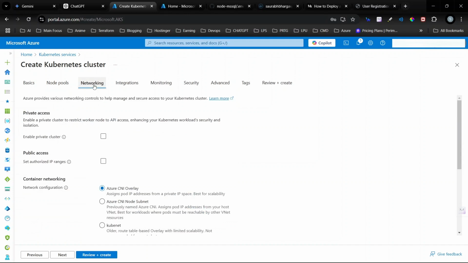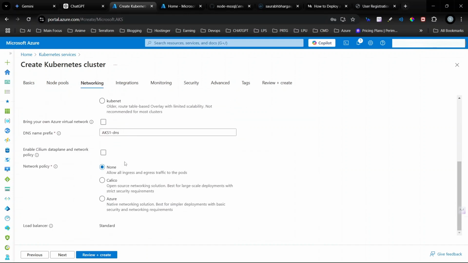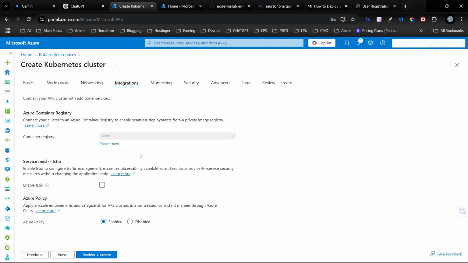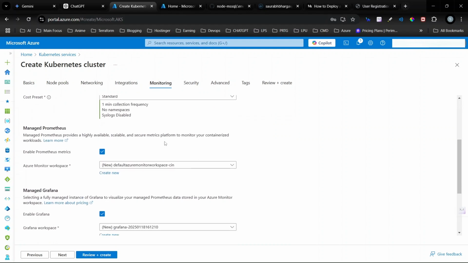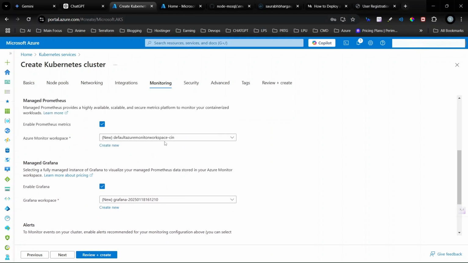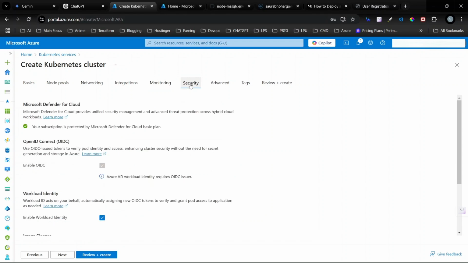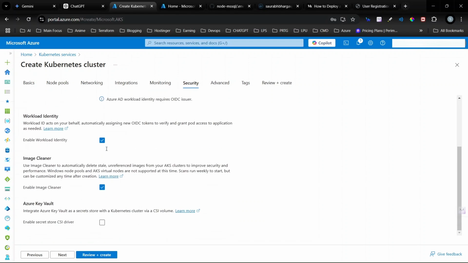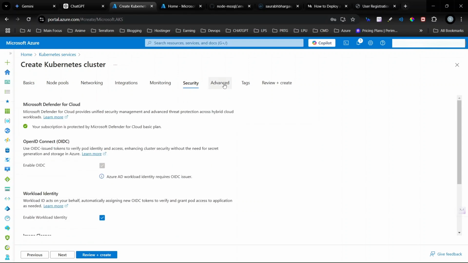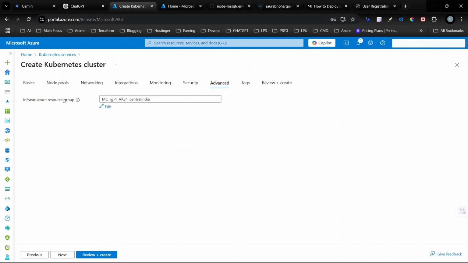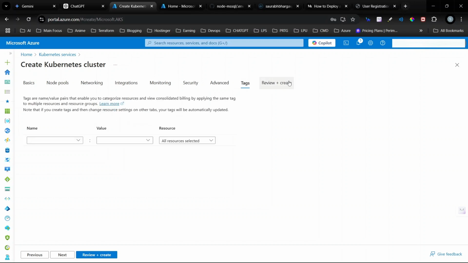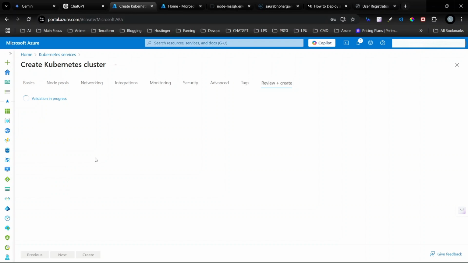We are moving to networking now. We will continue with default. Integrations are also fine. Monitoring: I don't want Grafana and Prometheus. Okay, they both are removed. And now we can continue with this. So this is the infrastructure resource group. This is one different thing. We go to tags and review and create.